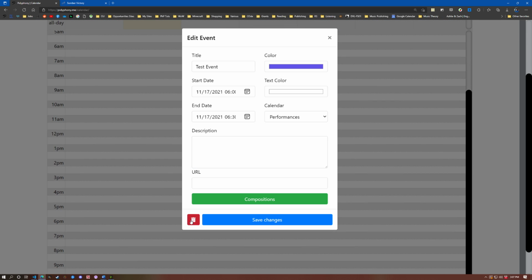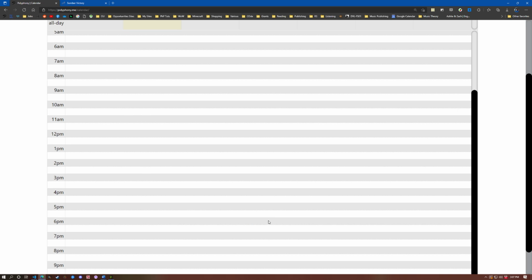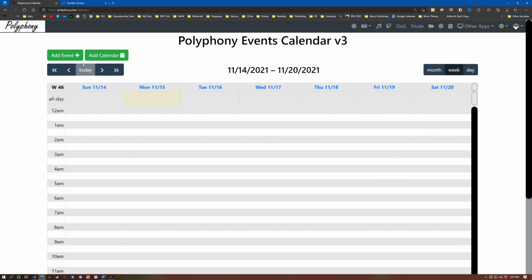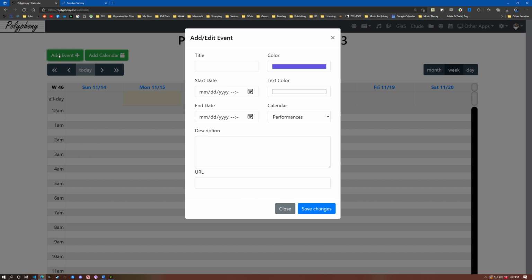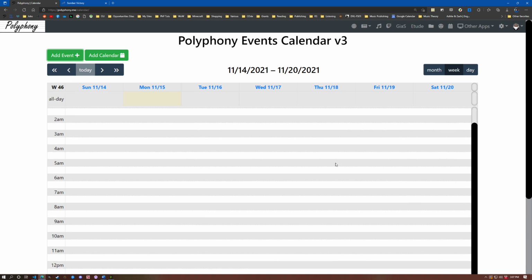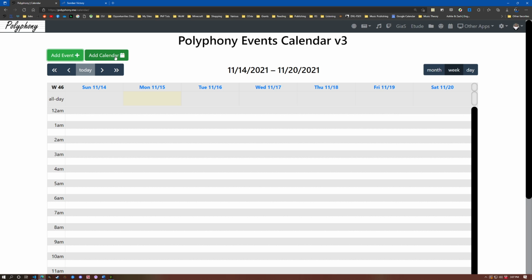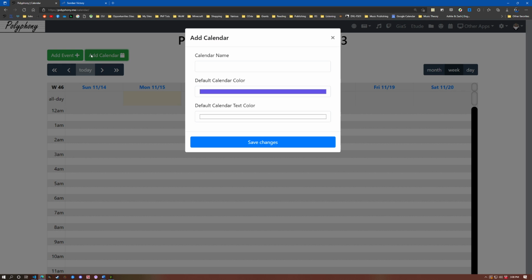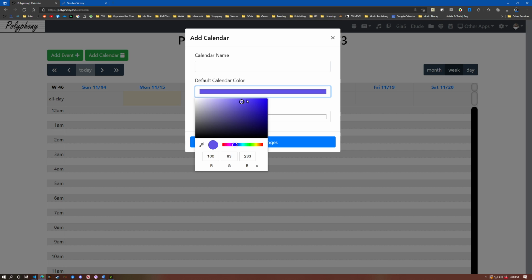And we're going to go ahead and just toss this event because we don't need that event. Now, the final couple things are you can add an event the old-fashioned way with this button, and here you'll have to select dates manually, but I believe it's easier to click on the calendar myself, which is why I prefer to use it. And you can also add a calendar, and you'll actually need to do this first. So you'll go to add calendar, and then you can just give your calendar a name, and then you can give it a default color.